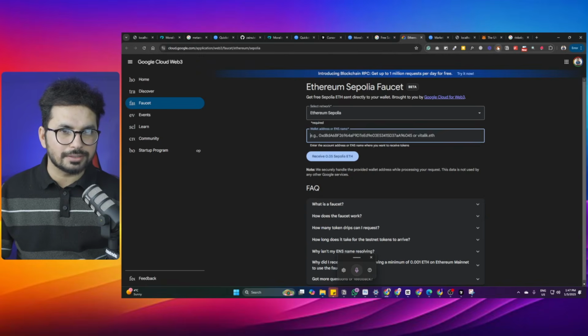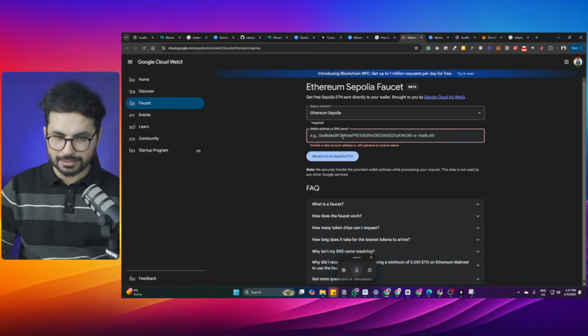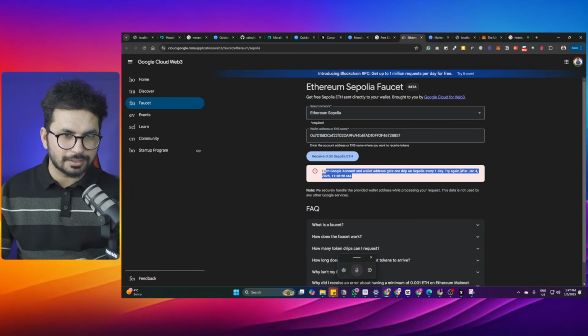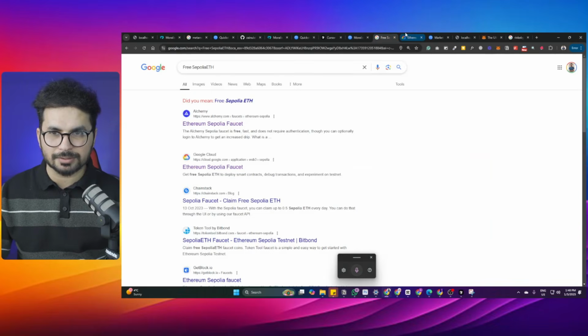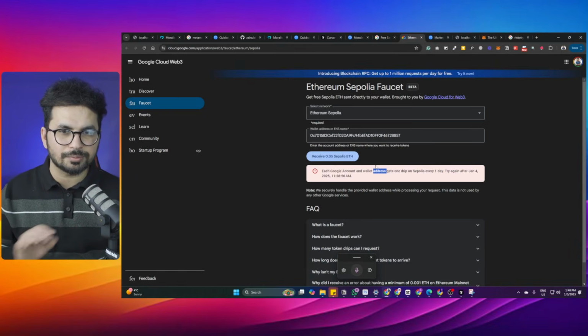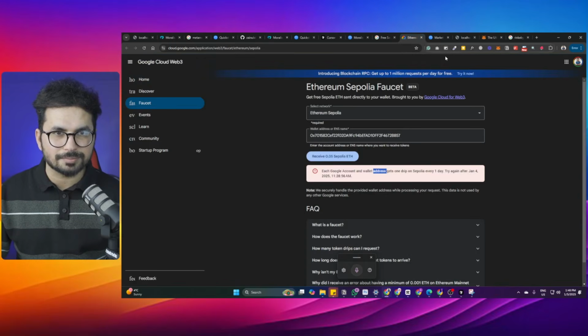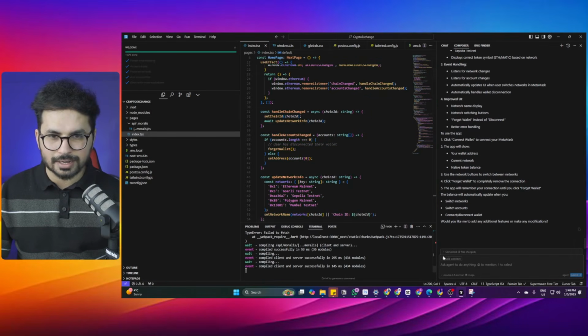So I'll copy my wallet address from here. This is my wallet address. I'll paste it here, and then I will receive. Google has already transferred it today into my account, and it will give you 0.05 Sepolia ETH, which is enough for you to transfer and test and all of that stuff. All right. So once you've done that, let's go back to Cursor and see what changes Cursor has made.